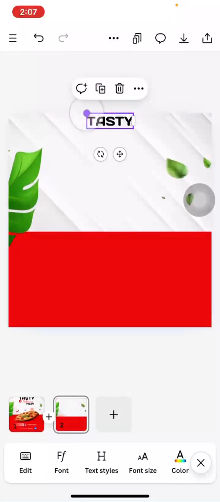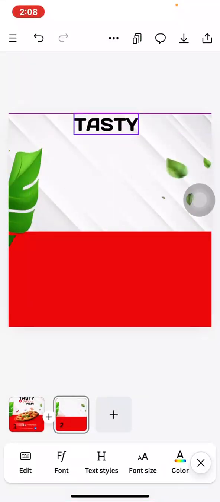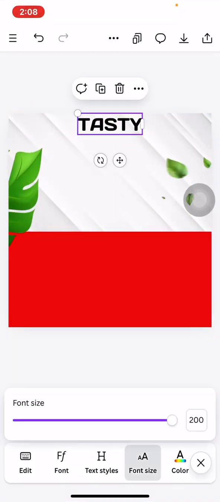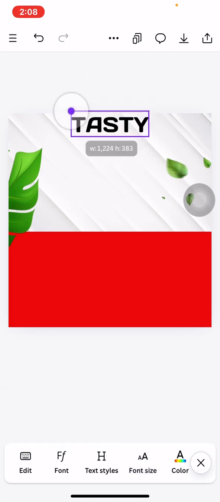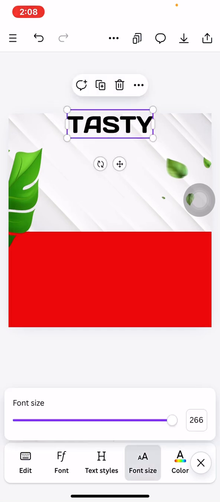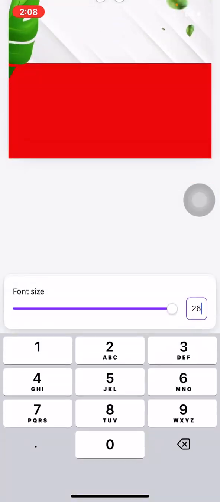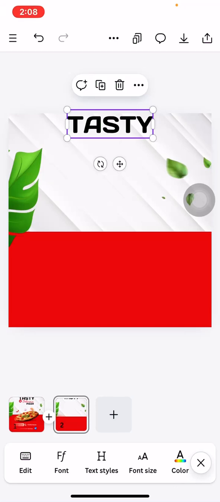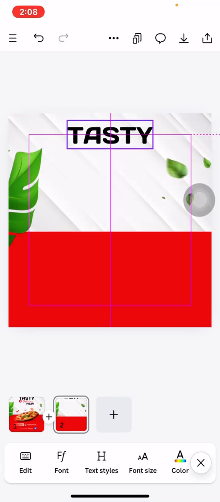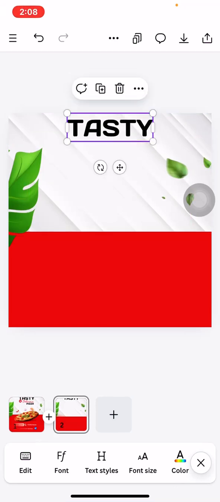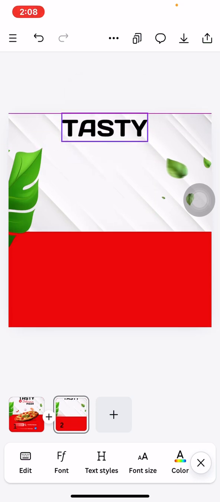Okay, so we are moving gradually. All right, but I don't know nowadays, because of the update, things have now become so tasty. Okay, make it 250. Now make sure it's at the middle of your design. You see, Canva will give you attention of alignment.